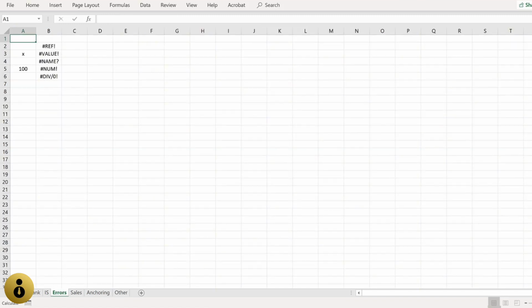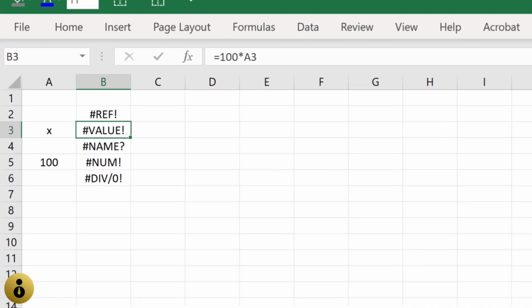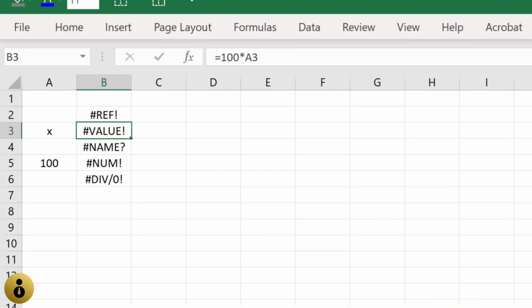Excel has several different kinds of errors, and it's good to know what they mean so that you can diagnose the problem and fix it. For example, here's the value error that you just saw on the prior tab. You get this error when you try to multiply a number value by a text value. That doesn't make sense, and so Excel gives you this value error, and the way to fix it is to go to the cell that you're referencing that contains text and change that to a number, and then Excel calculates.